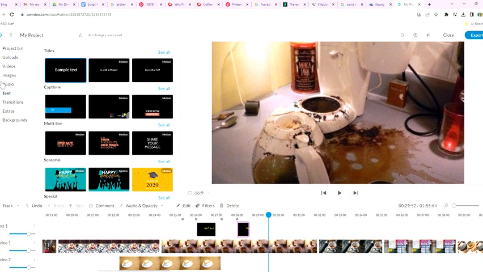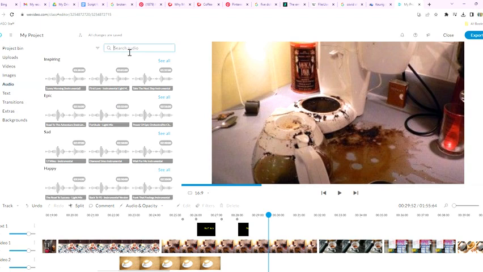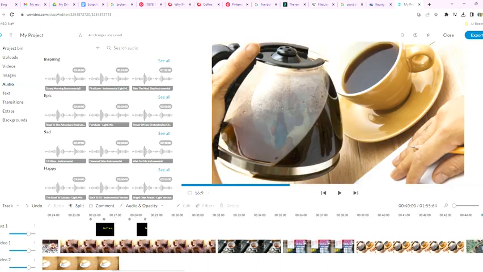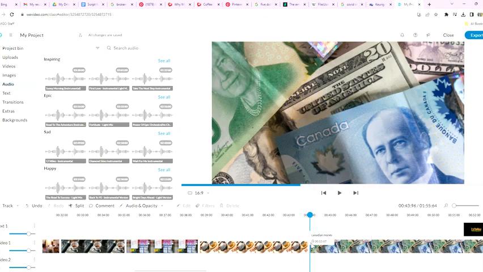Same thing goes for sound effects. So if you're looking for a sound effect really quickly, let's say I wanted to have a sound effect for how costly the money is. When I talk about it's very costly, I want to have a cha-ching sound. So I can go over here and search cha-ching.